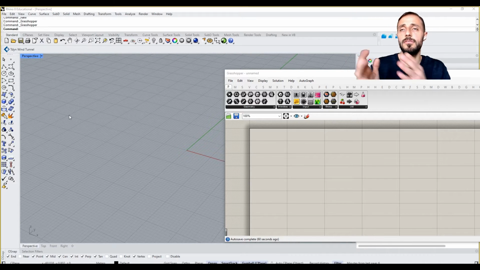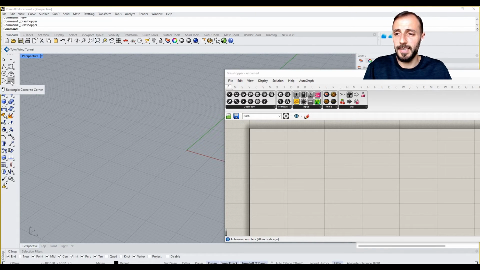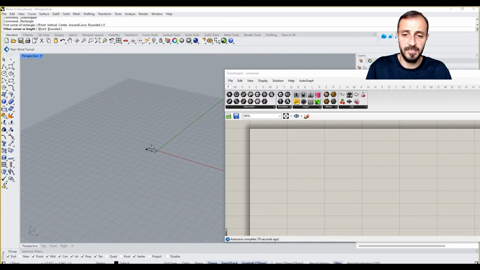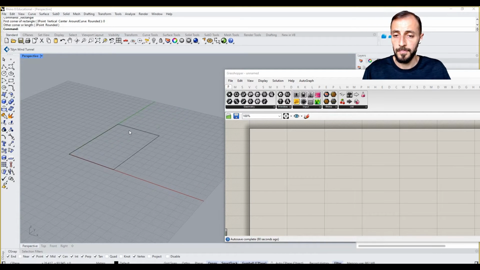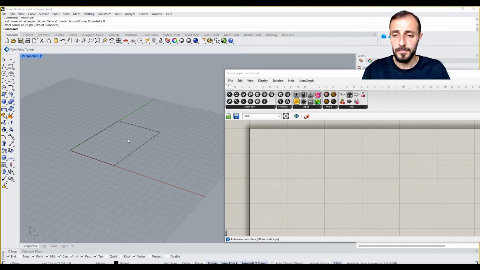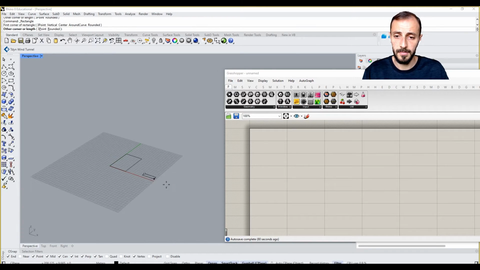Let's say you want to do certain things to a curve and you want it to be also controlled by a colleague or a friend who has no experience in Grasshopper, right? So let me show you a scenario. Let's draw this rectangle and let's imagine this rectangle should be extruded with a certain value in the Z direction.